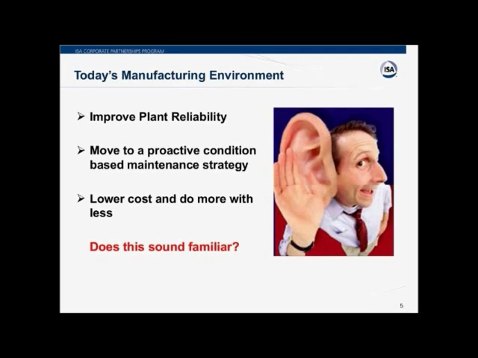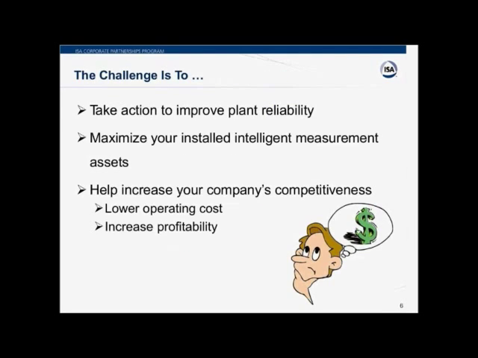I'm sure we've heard this: more with less, be more efficient, increase productivity, in various different ways. It's a pretty familiar song to all of us. But how do we do that? The challenge then becomes, what can we do to improve plant reliability?